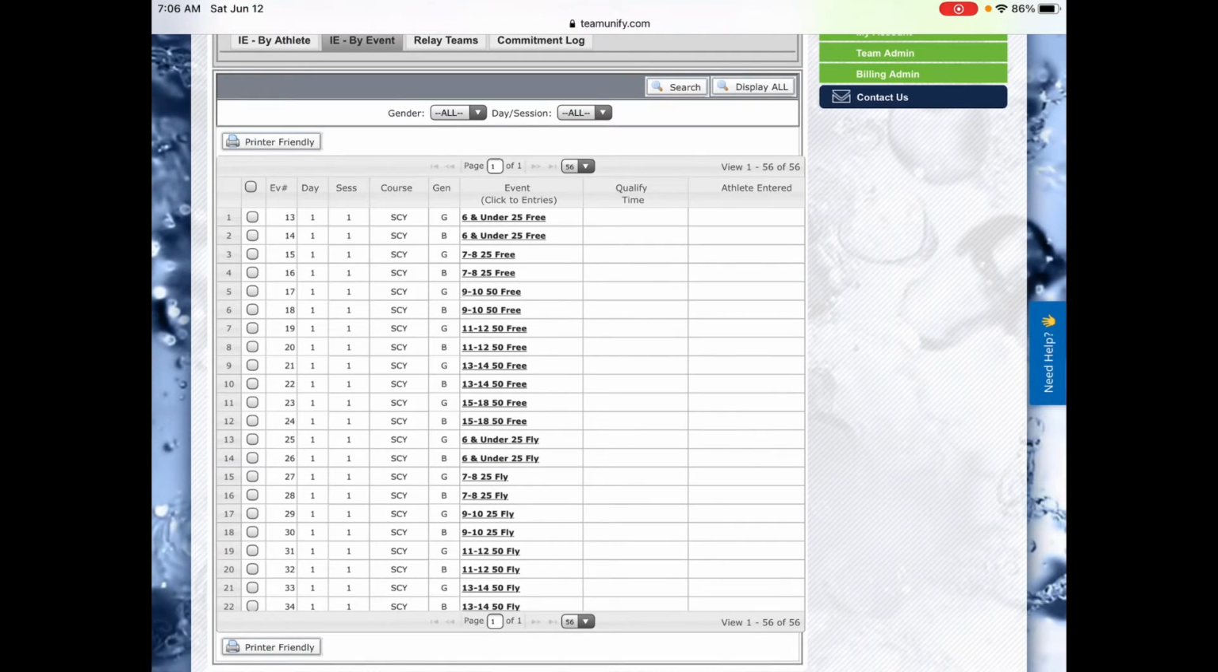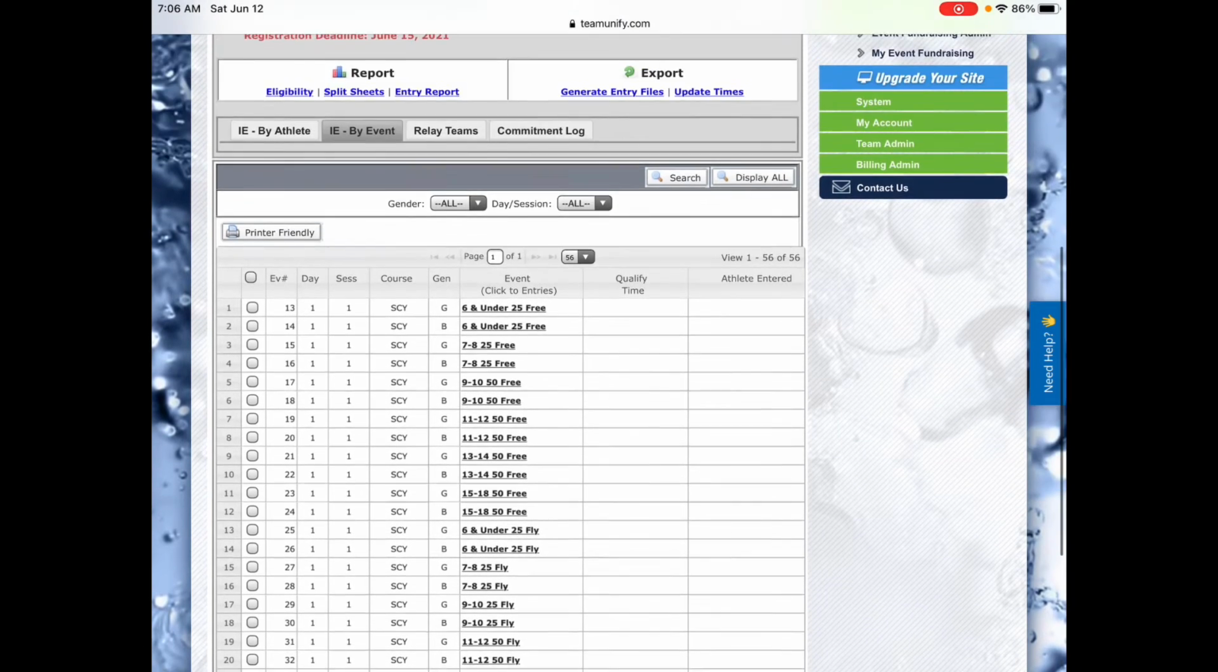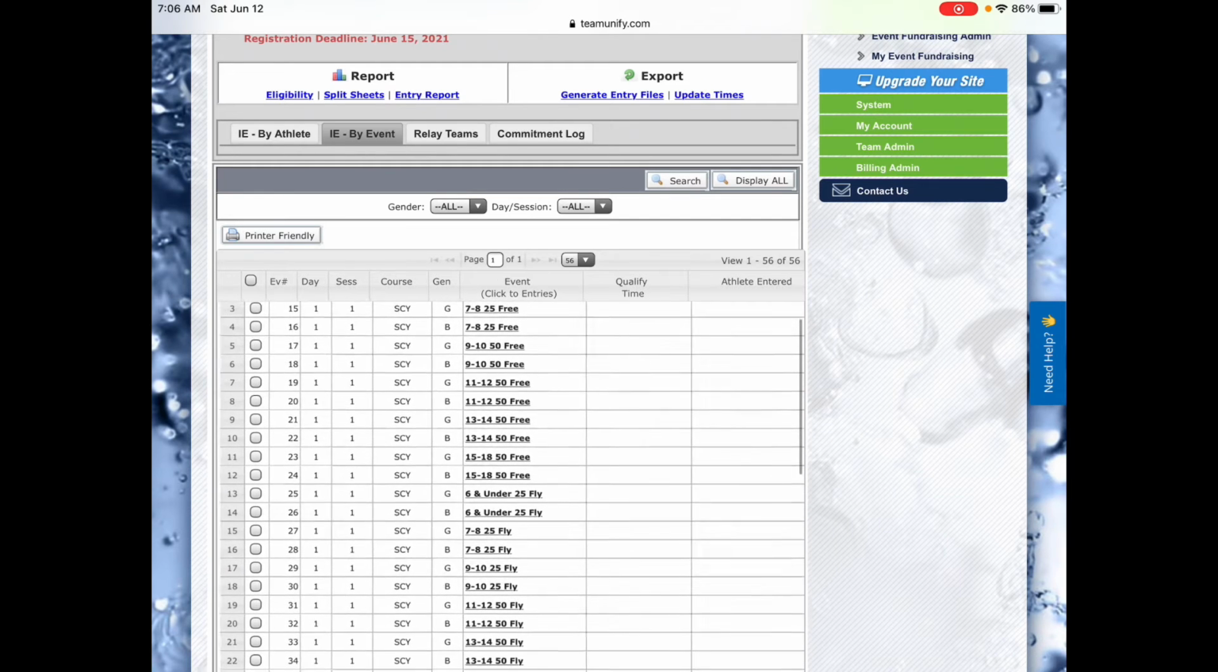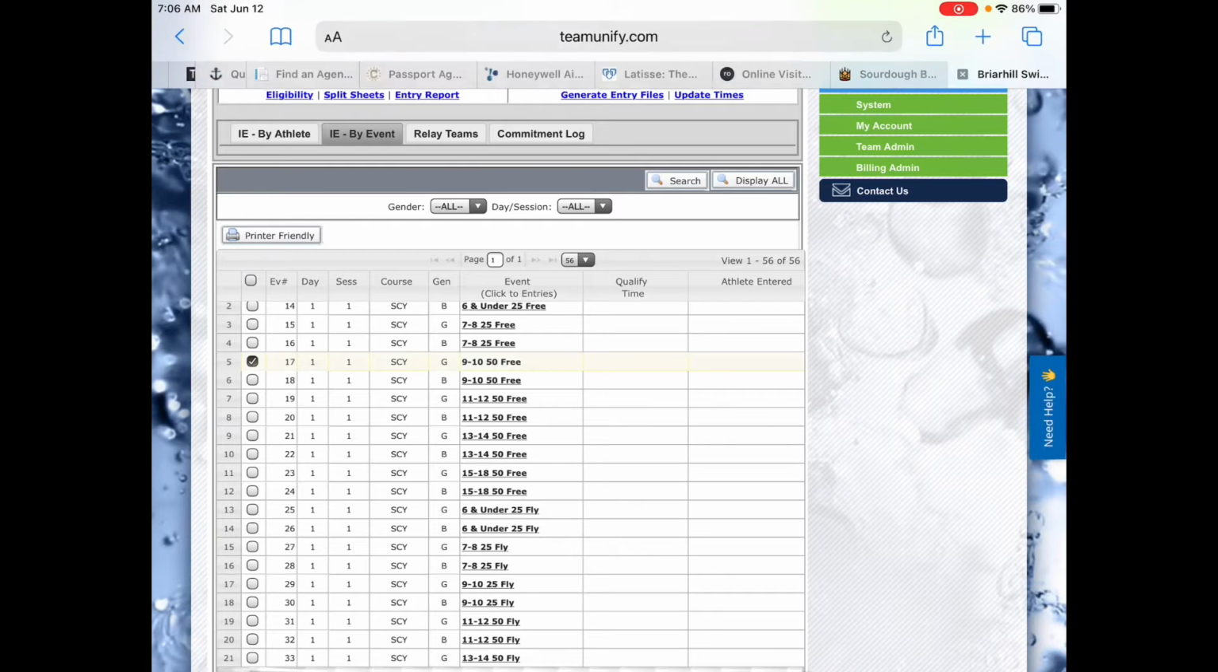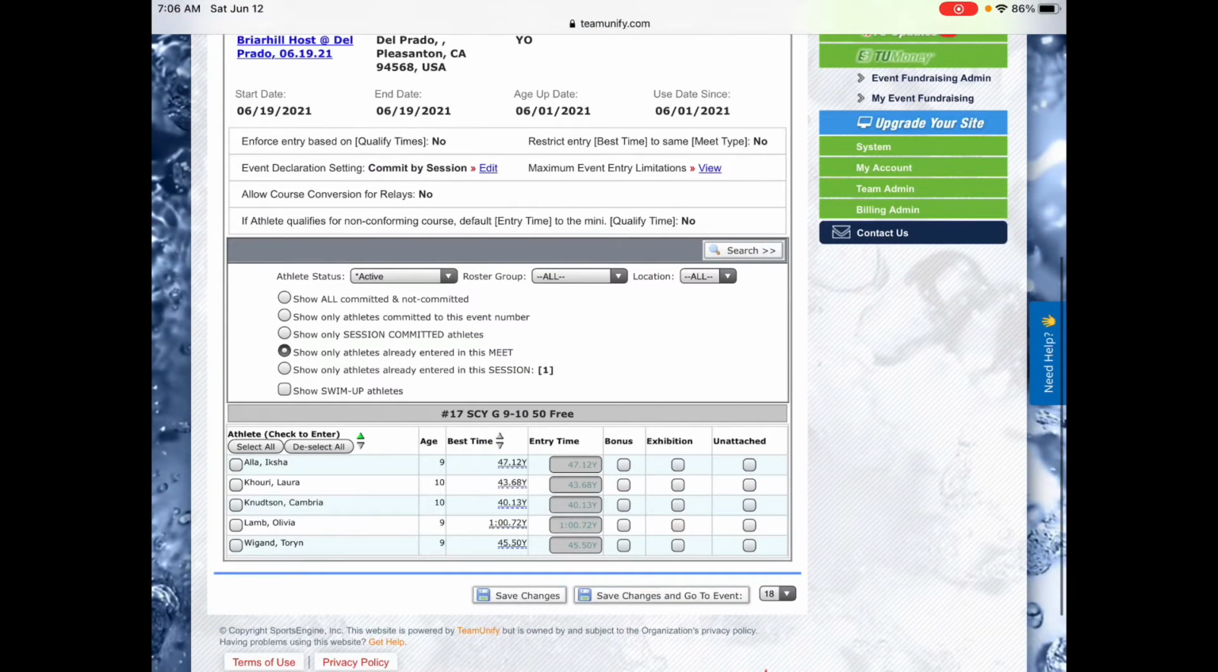So let's say I am seeding the 9-10s. Again, this doesn't show the relays. You'd have to go to the relay teams for that, but I would start with my 9-10 freestyle. The first one is the girls, so I'm going to click on it, and I'm going to see my options.